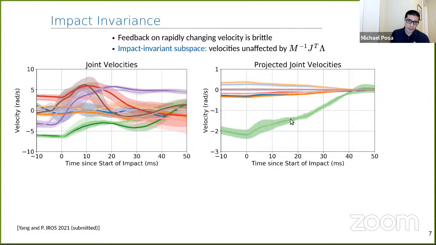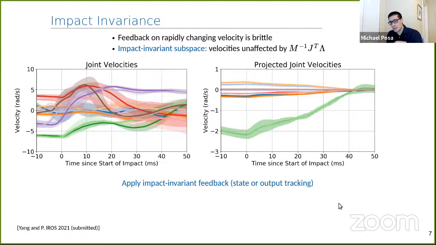Okay, so we have to realize that over here, feedback is a fool's errand, right? We're just going to hurt ourselves if we try to measure and react that quickly. But if we're acting in this impact invariant space, we at least maintain some degree of controllability or control authority throughout this impact event. And so the idea is essentially to apply impact invariant feedback. We do this for something like an operational space control. You can do this for PD control. It works for essentially any kind of feedback policy you might imagine, as long as you apply this projection first.